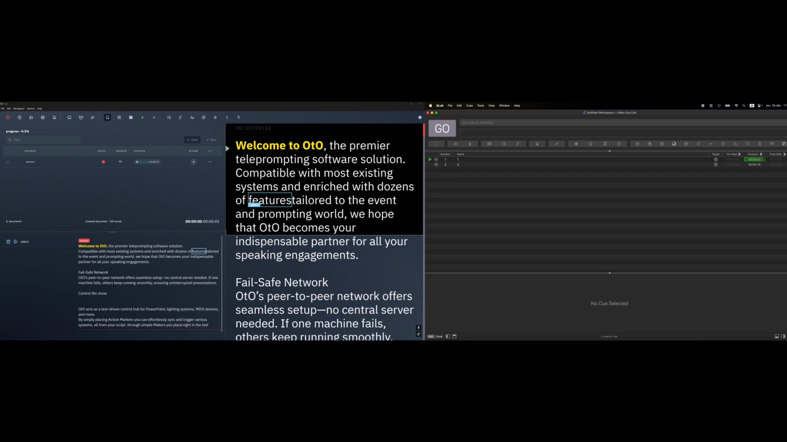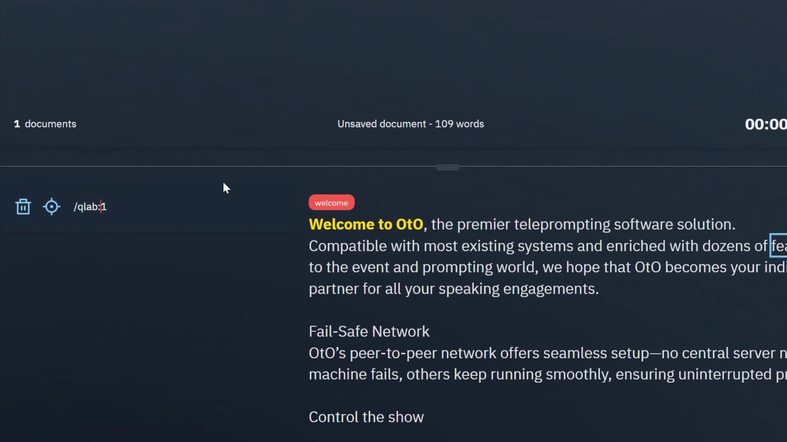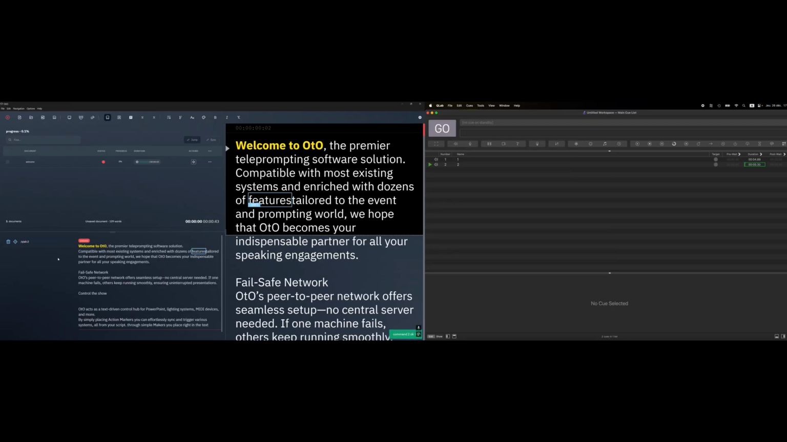And it works perfectly. Now if I rename the marker to /QLab:2, well, it works just as good.